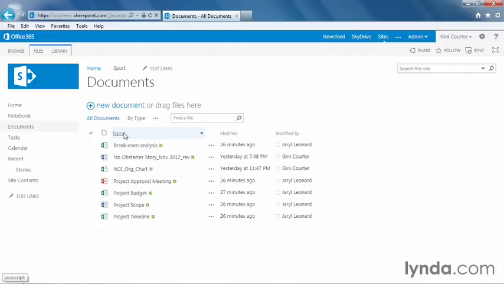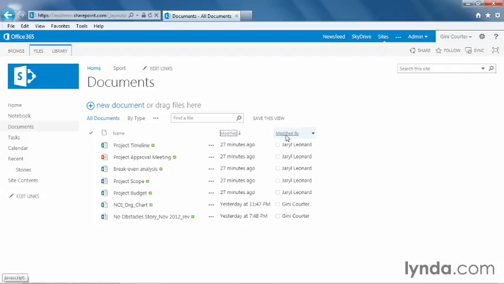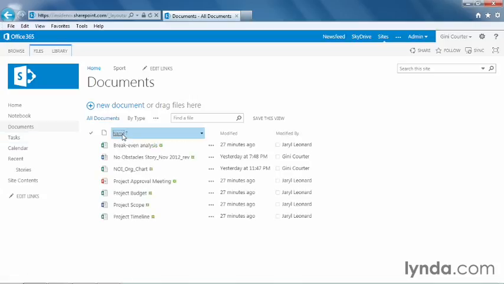This list is sorted in alphabetical order, but if I wanted to sort it by when it was modified, I can click once to sort it from oldest to newest, and click again in order to sort it in descending order. In the same way, I can sort it by who modified it, and then I can return and sort it again in alphabetical order by name. So I can easily work with the library by sorting.